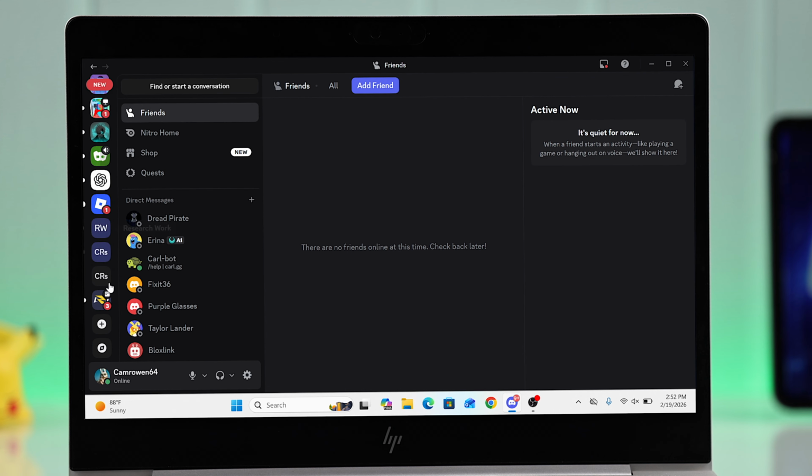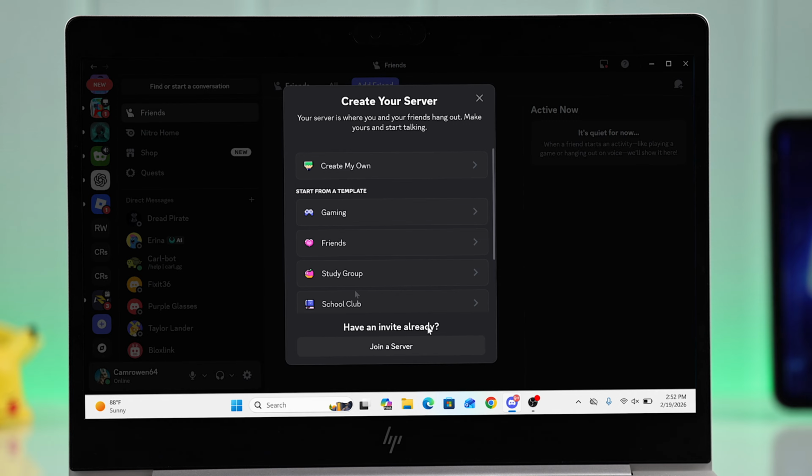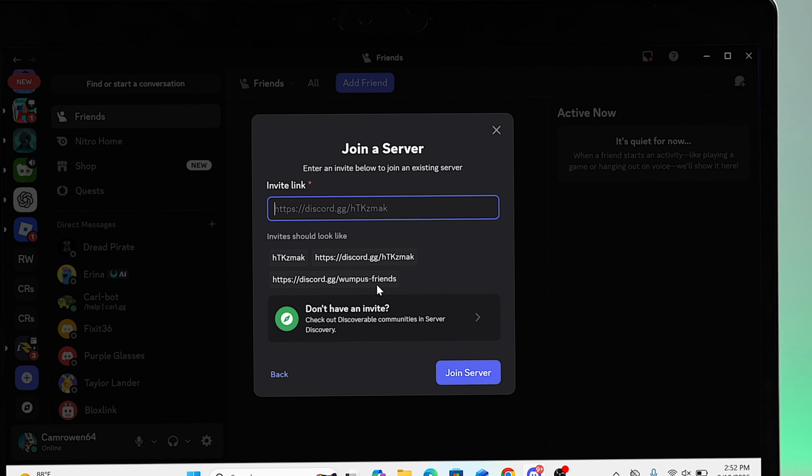Now, click on the plus icon to add a server. Click on Join a Server. Here, in the Invite link button, write Midjourney without any space, then press on Join Server.